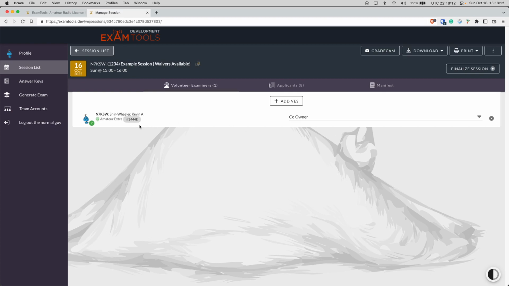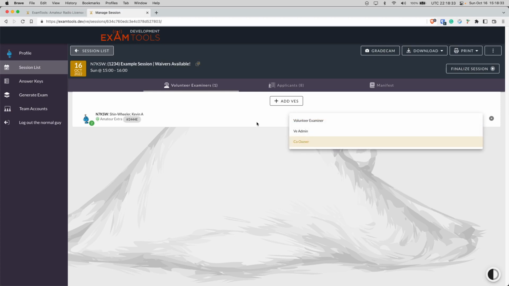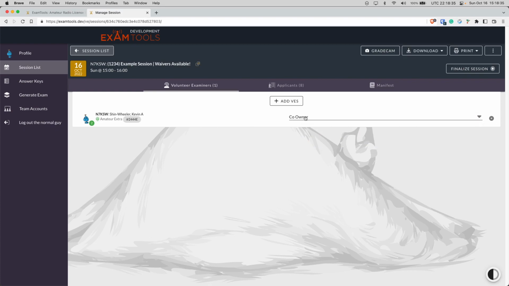You can see my credentials here. That's my VE number, and the little green alien indicates that I am an extra. Perfect. There's also, over here, some permission levels. We could go into detail about that later.